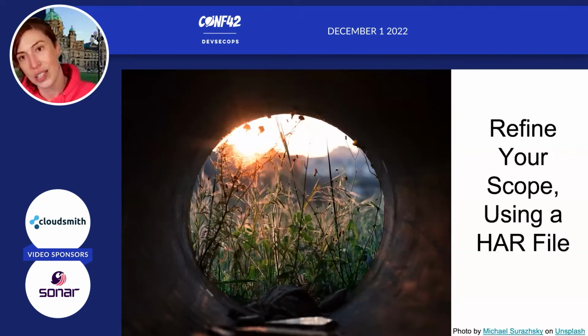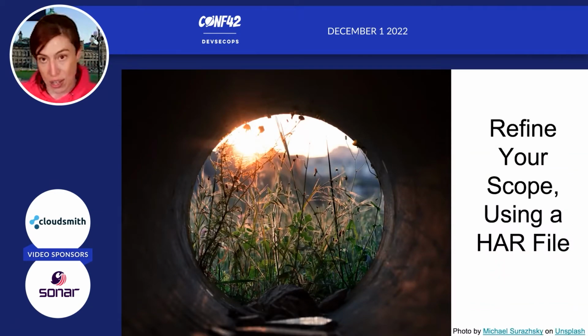So first, refine your scope using a HAR file. HAR stands for HTTP archive, and so whatever the name of your file is, it's .har. Let's say you're doing your work in sprints and you are going to be releasing a feature this sprint, another feature next sprint. You could record a HAR file, shove it into your DAST, and then immediately it is like a laser focus and it's only going to test those things and that's it.